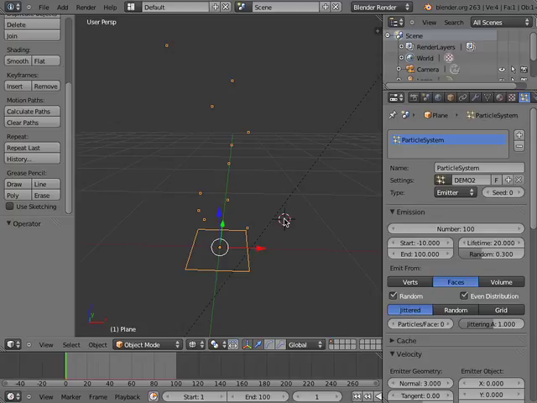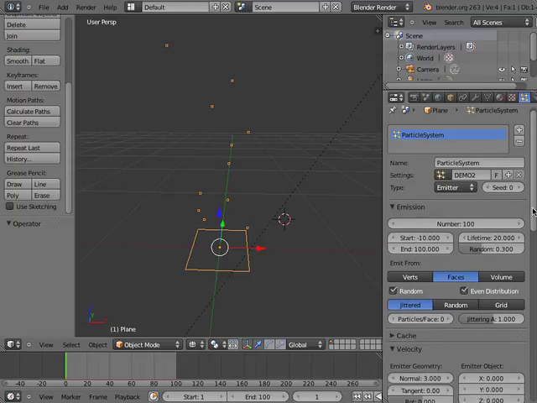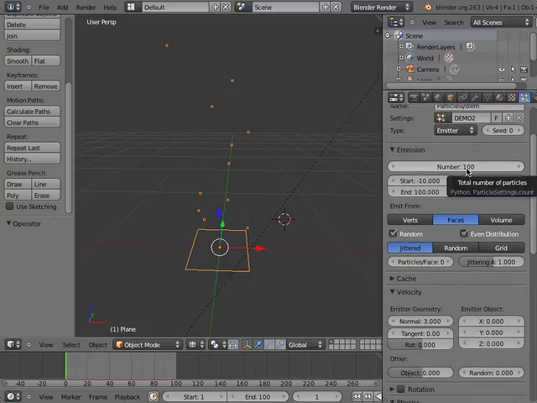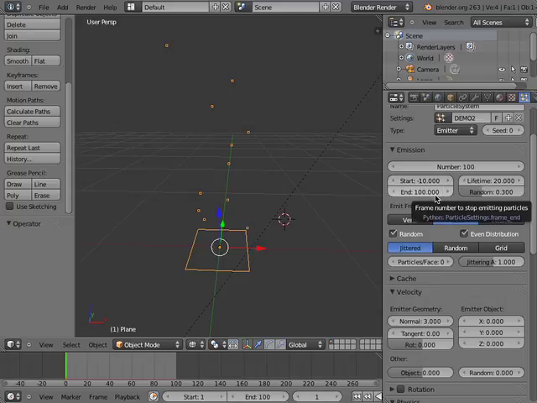To demonstrate this, I've placed a plane object in my Blender scene. I have added to it an emitter particle system with the setting name of Demo2. I've set the timeline animation to 100 frames, the number of particles to 100, or 1 per frame, the start to -10, and the end to 100.